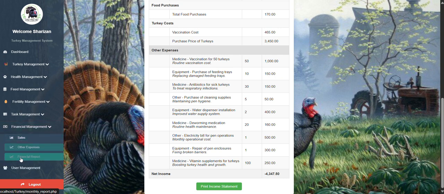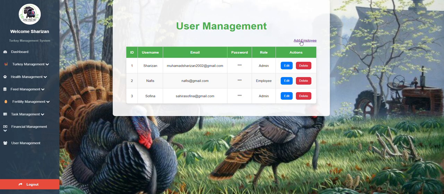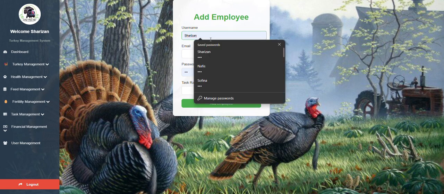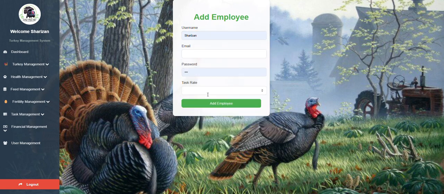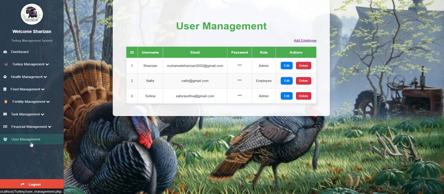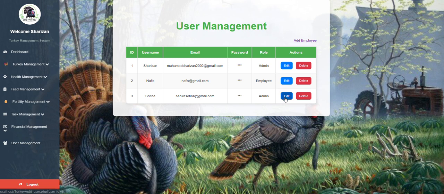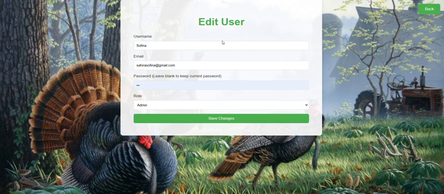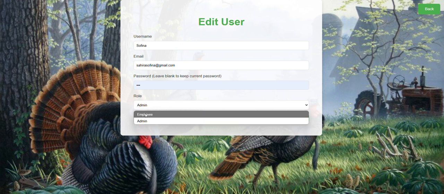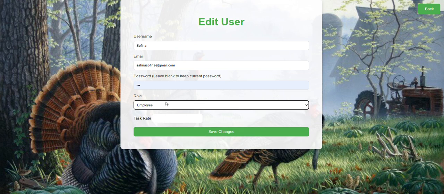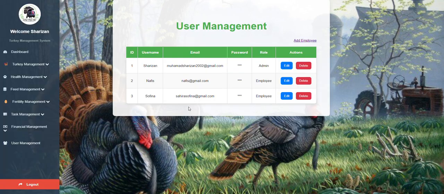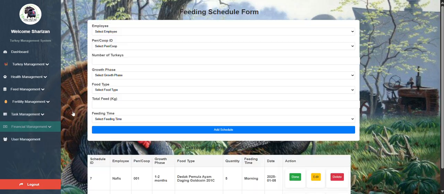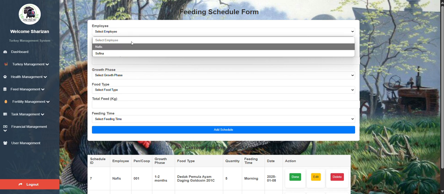Finally, that's all from our system. And finally, one thing the admin can do is user management. Here it can add an employee based on the username, email, password, and also the task rate for them. And the admin can also edit the information of the user. They can change their role from admin to employee as well. So let's say I'm changing this to an employee with a task rate of 40 and save. They are considered an employee right now. So you can now assign tasks to them as well.